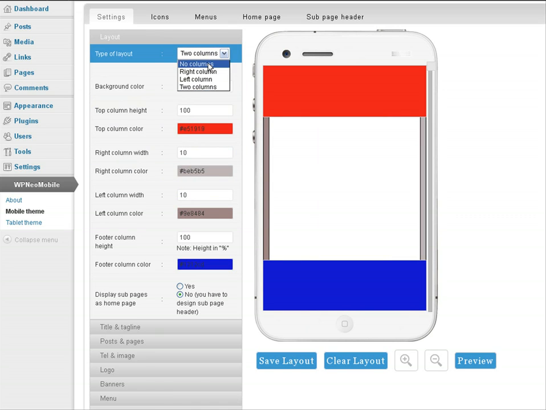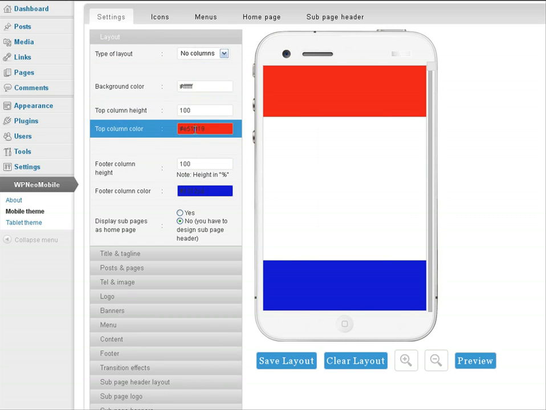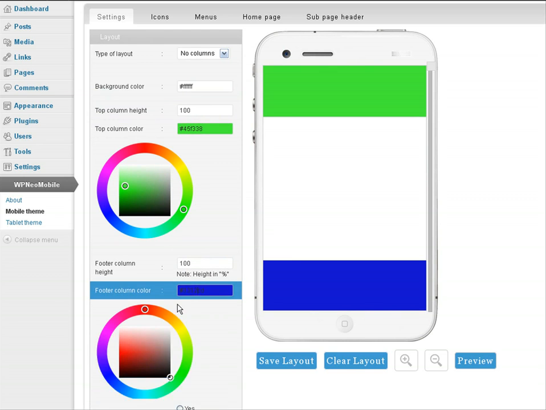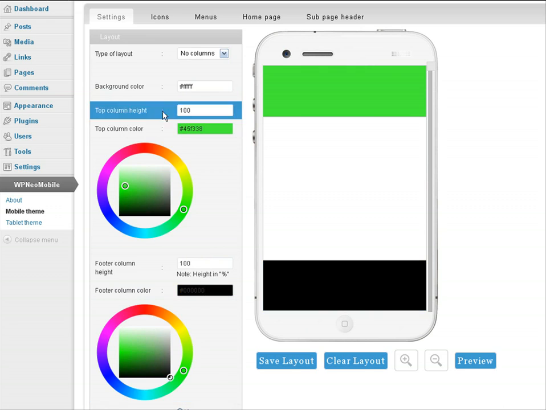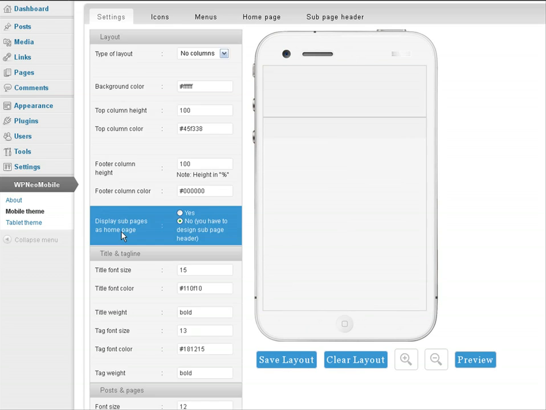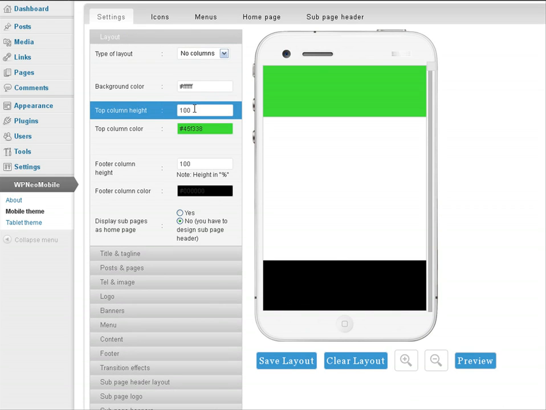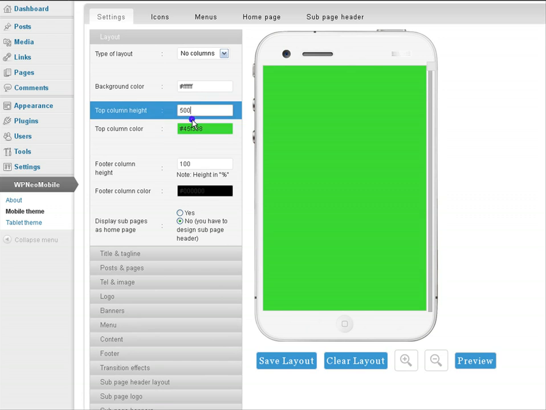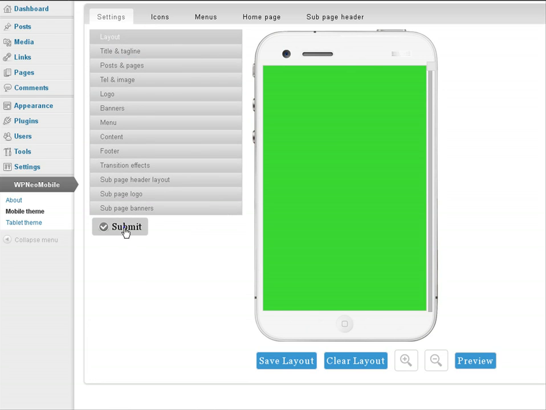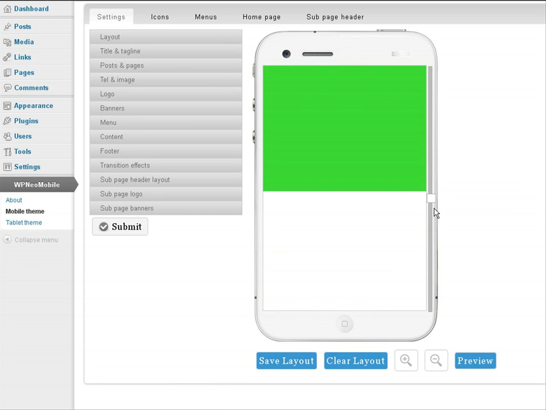We can easily adjust the colors. Choose any color you desire, or you can also just type in the hex color number if you know that. Once the changes have been made, click Submit. The other adjustments are for the top column, size, footer, and click Submit. Now you can see the page has a large header and a dark footer.